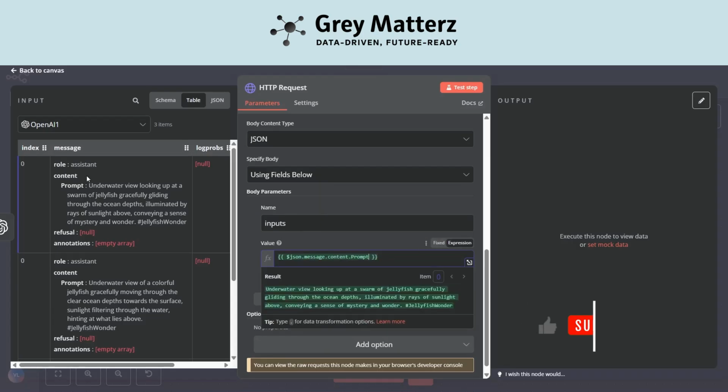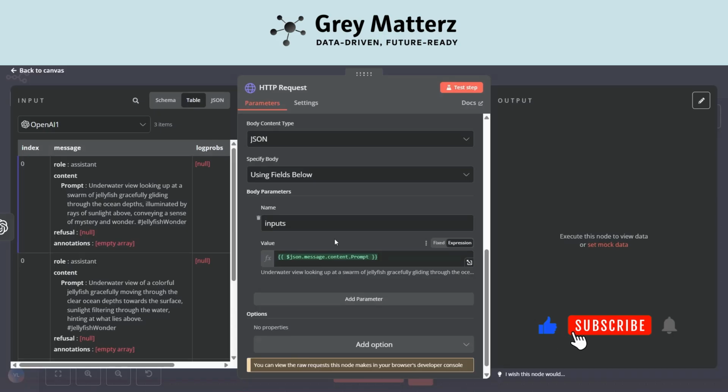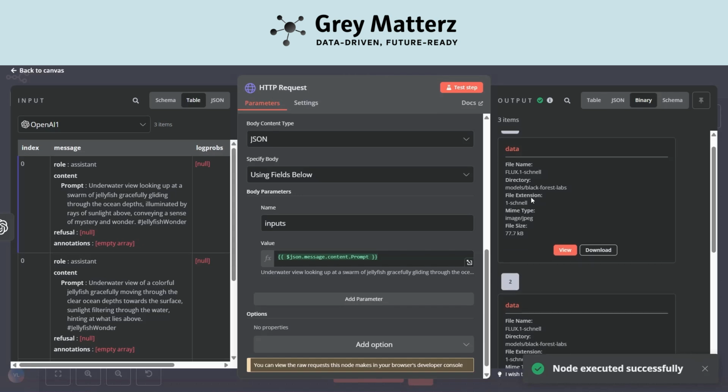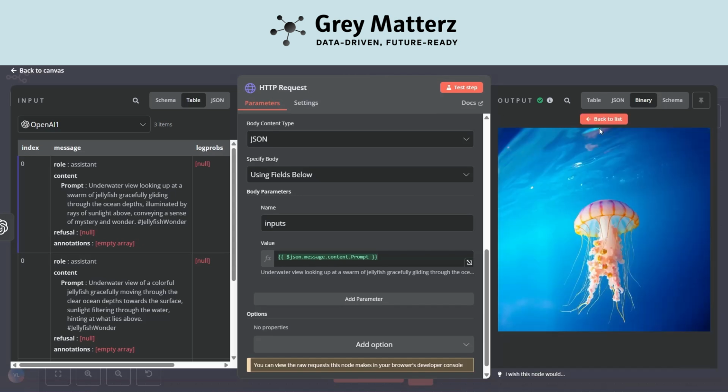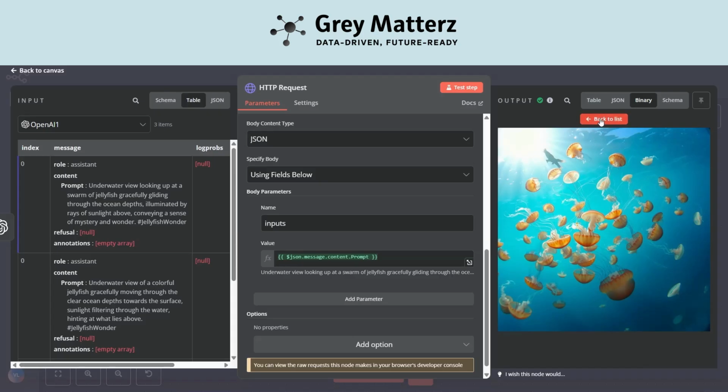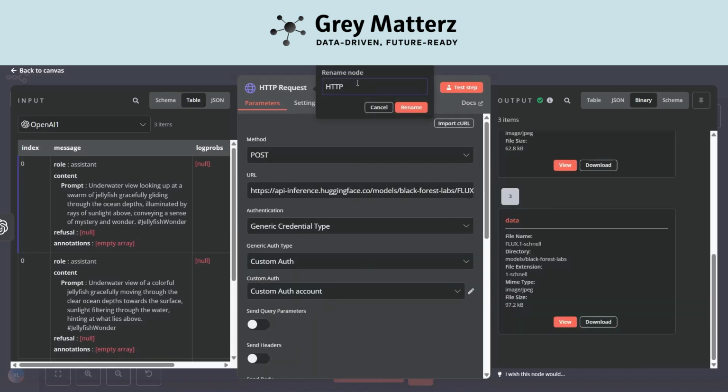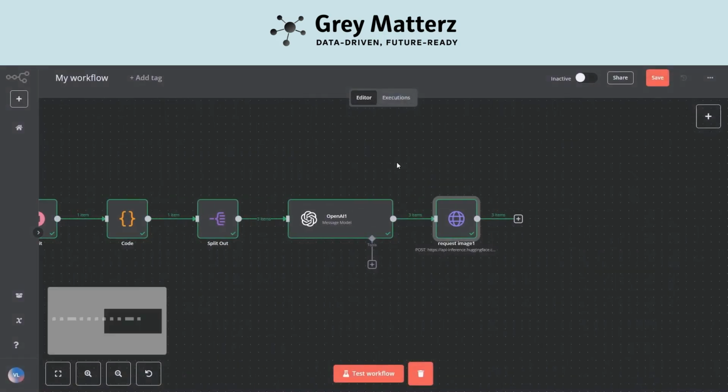So as you can see, it is getting this prompt message. So let us test this node. So as you can see, we have retrieved the images. First one here is the second one, and this is the third one, so we will rename this request image 1. So let us move forward.